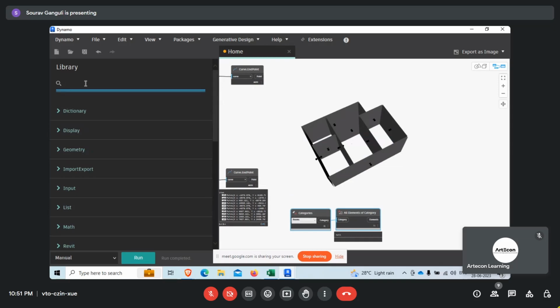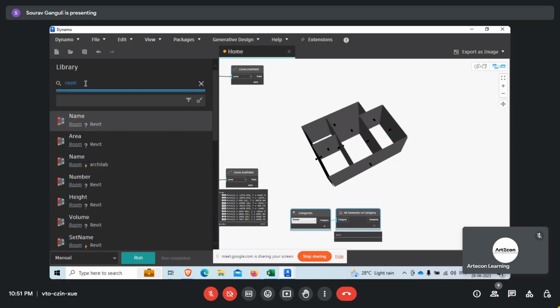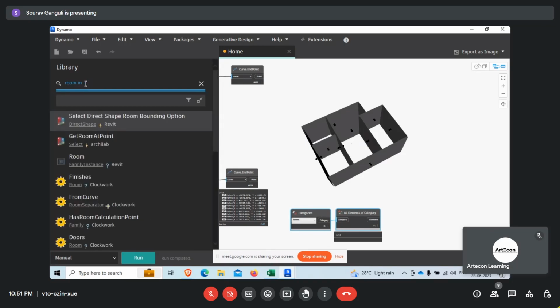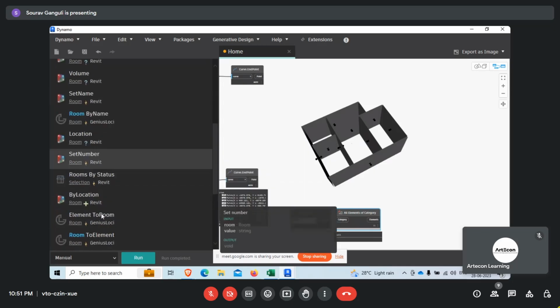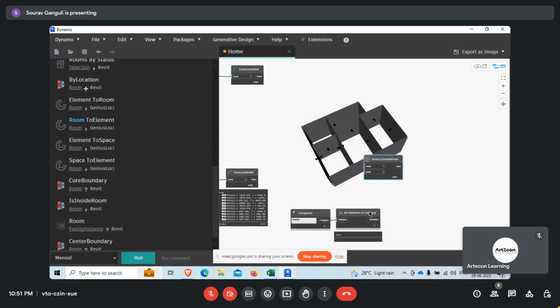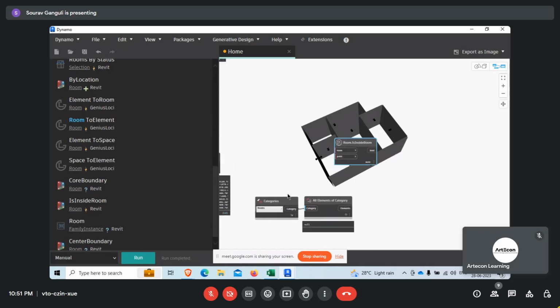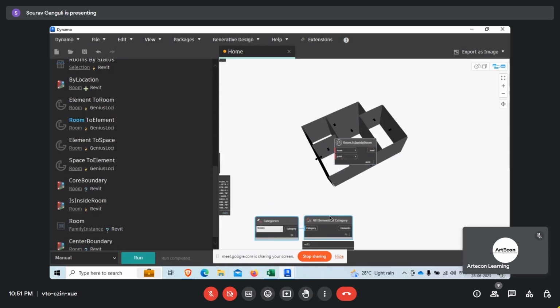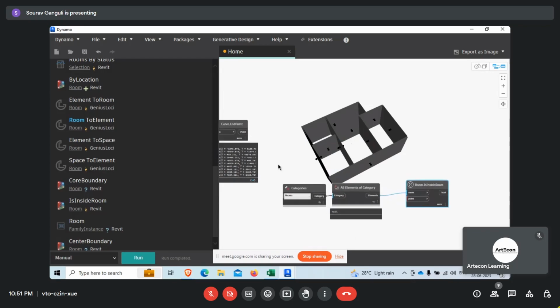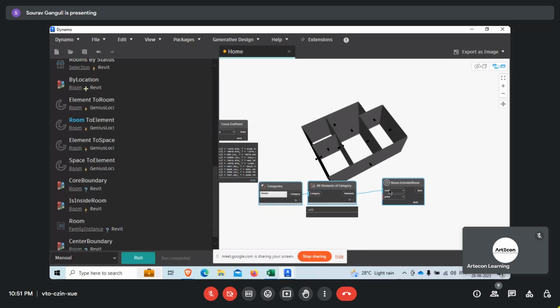And there is a node called room inside. Room inside is inside room. So what this node simply does is it checks whether a point is within a room or not. So what we will do is we will feed all the rooms in. And now we want to check and feed each one of the points in one by one into this node.